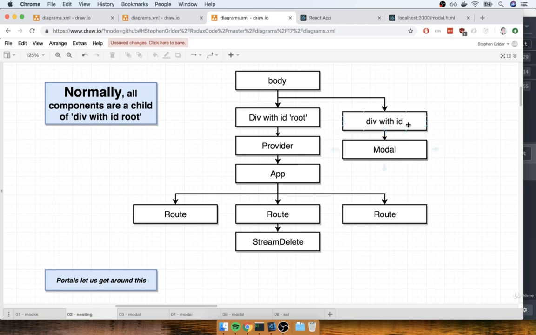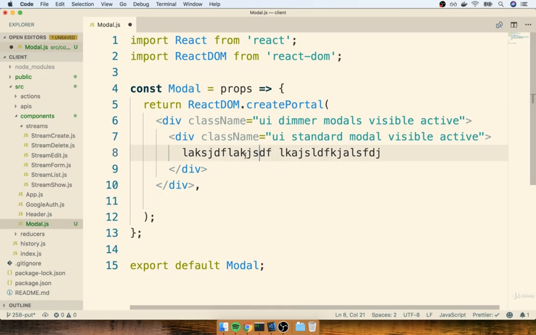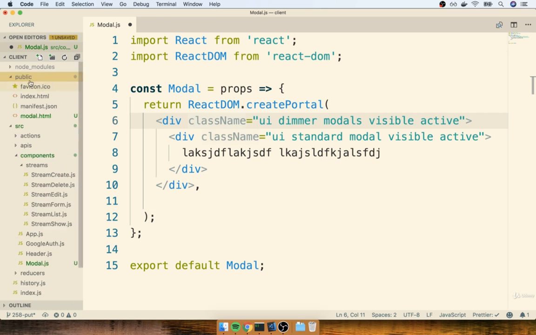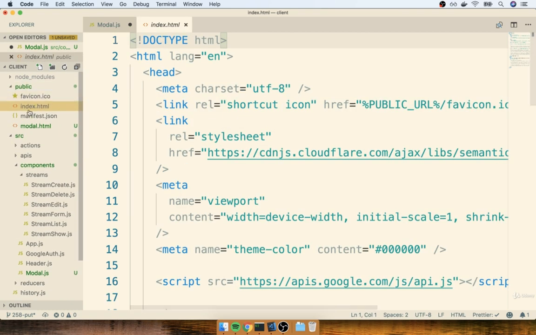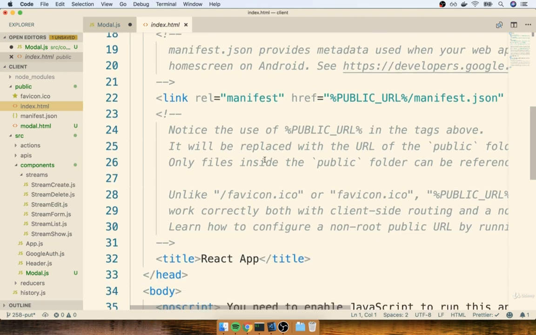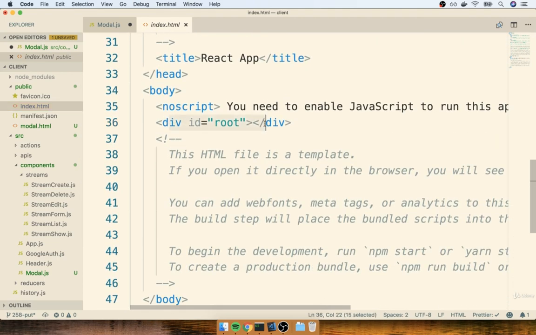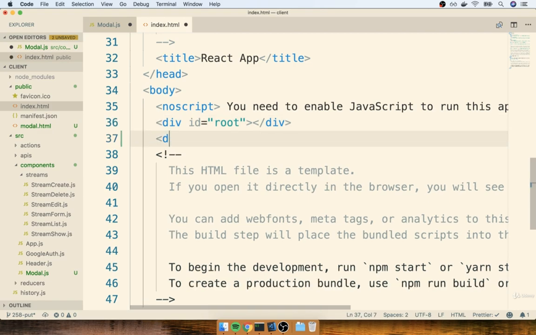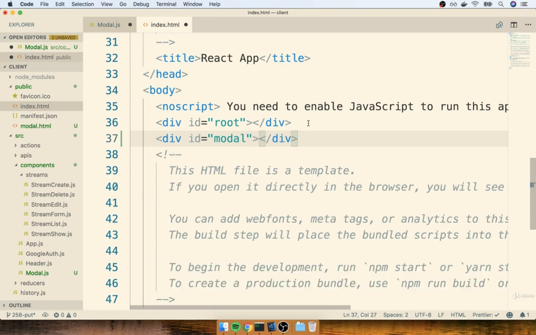And then we'll target that div to place our modal into. So I'm going to flip back over to my index.html file inside of my public directory. So this time index.html, not the modal.html file. Then inside of here, I'm going to scroll down to our div with the ID of root. And as a sibling to that, I'll place a div with an ID of modal, like so. So now we're going to provide a reference to this div right here to that createPortal call.